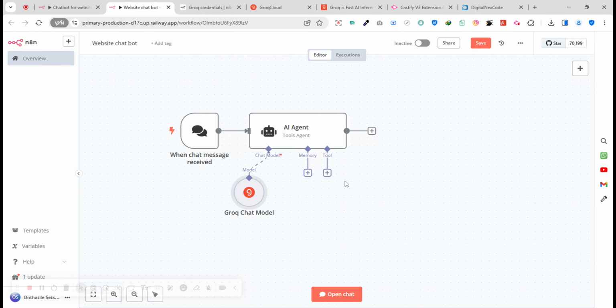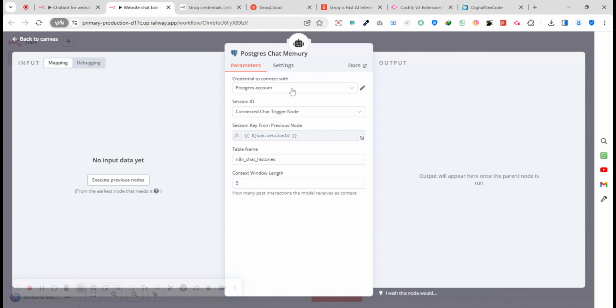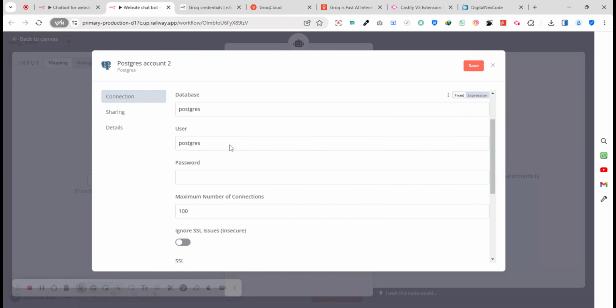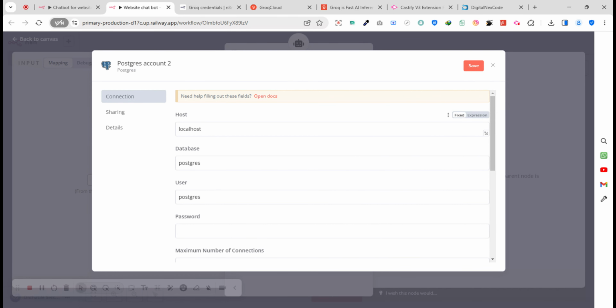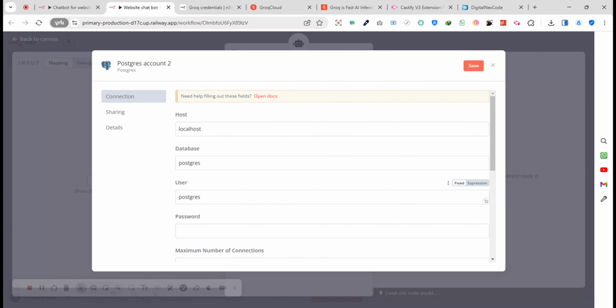Then for memory, I'm going to use the Postgres memory. I also have a Postgres account, but if you don't have, we can come here and see how to create a Postgres account. If you want your data to go strictly to your database, you can fill in your database information here. Your MySQL database information, maybe hosted using cPanel, you can fill your information here.